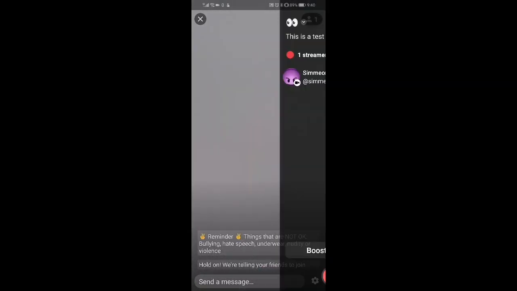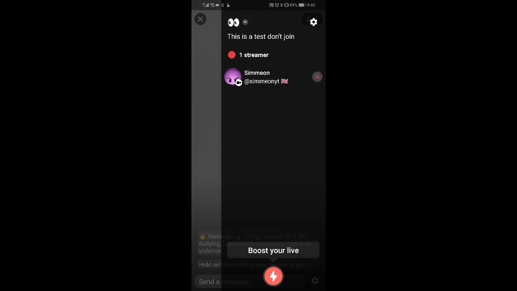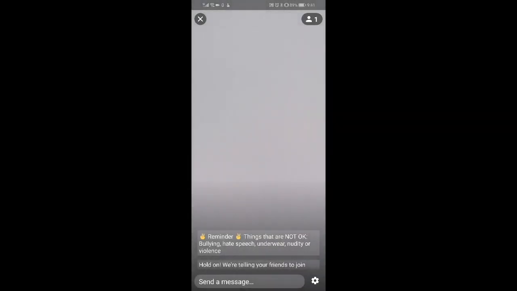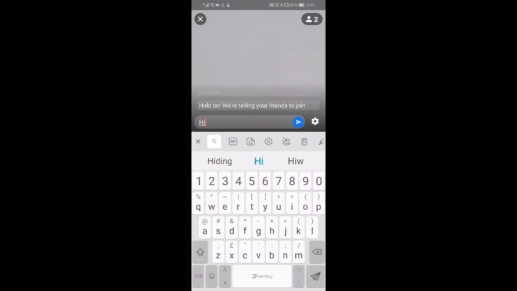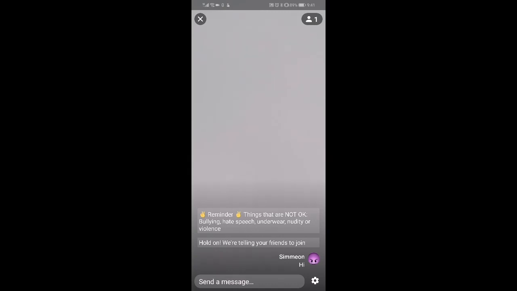Okay, so in the top right hand corner, you can see all the information that we just included. We've got one streamer, which is myself, and then when people start to join in, they'll appear just below. And then at the bottom of the screen, you have chat, so you can speak with people if you prefer, or obviously you're live, so you'll be on camera.